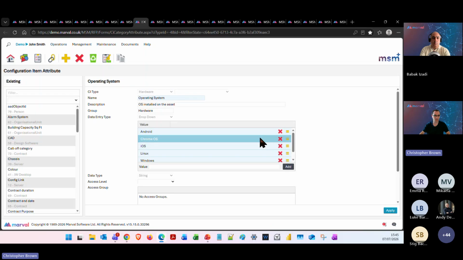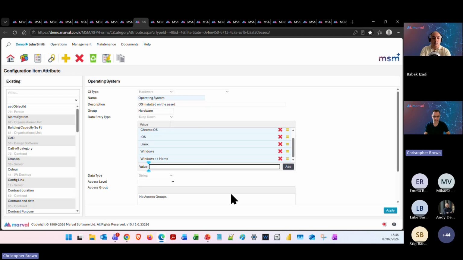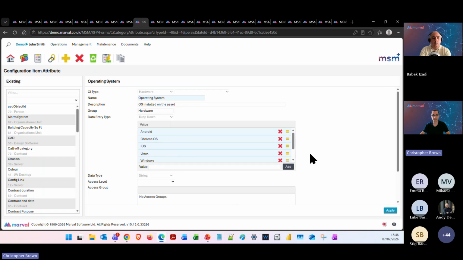Working with these attributes, again, is really simple. Here's the operating system attribute, and it's as easy in this case as just adding a new value there and clicking apply, and that goes into the system, and it can be used when creating assets or changing the information on an asset.